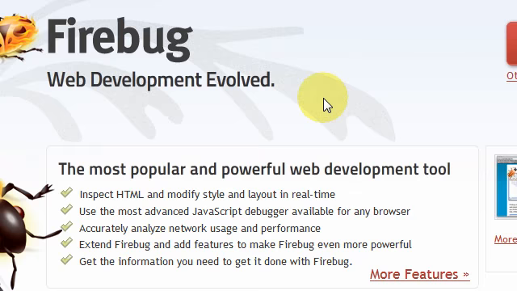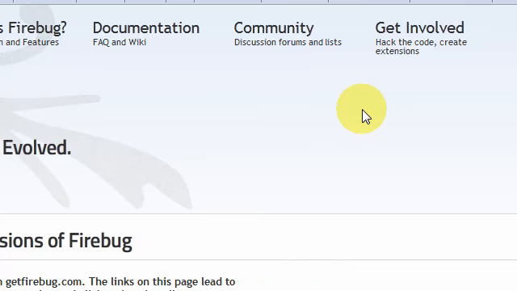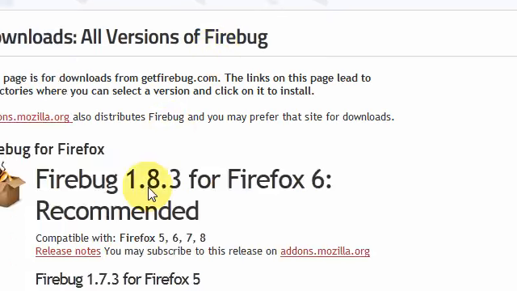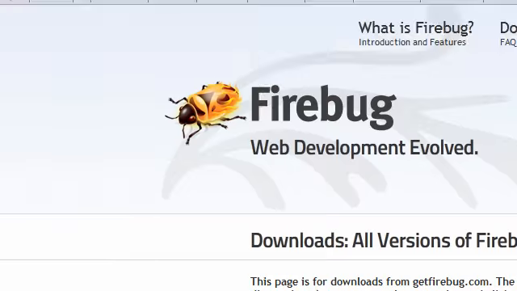For whatever browser you have, if it's compatible, it's going to give you the option to install it. And then it's going to give you the recommended version. See, it's reading that I have Firefox 6, and it's giving me the newest update, 1.8.3, which is the current update. All you have to do is click right on here and follow the prompts. It's a super simple setup. Then after it's installed, you just restart your Firefox browser. So let's pretend that we just installed it.